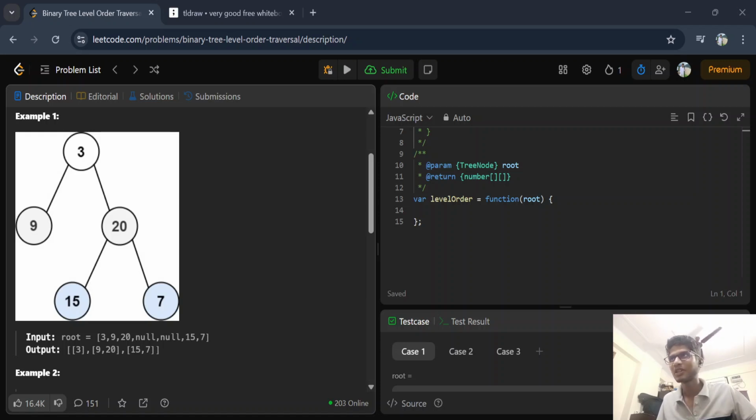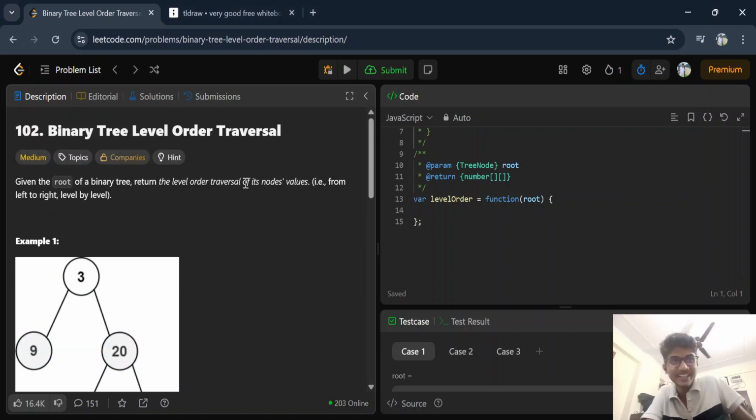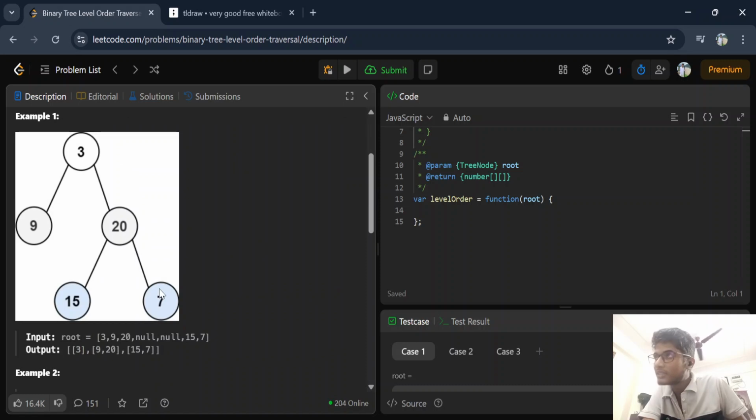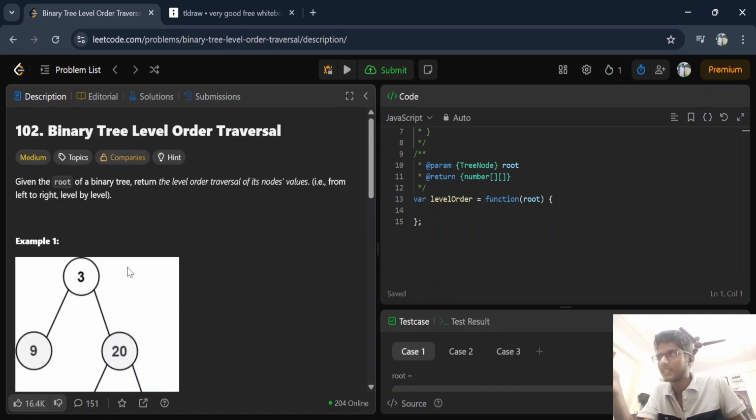Okay, so this time I'm recording this question. This is binary tree level order traversal. It is labeled a medium question, but it is actually an easy one. But LeetCode has slightly changed this problem. Let's see what that is.